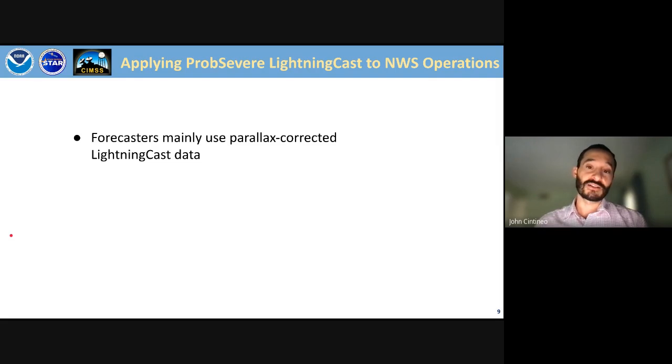You'd want to use the uncorrected data when you're looking at, I think, satellite imagery, because it lines up more one-to-one then. So I think we're going to keep providing both in AWIPS, but it seems like forecasters really want everything in the radar centric reference frame, and that's fine.